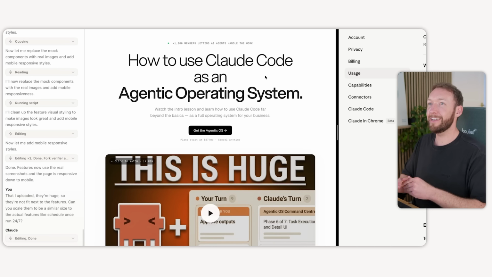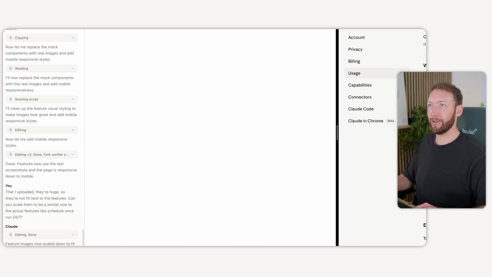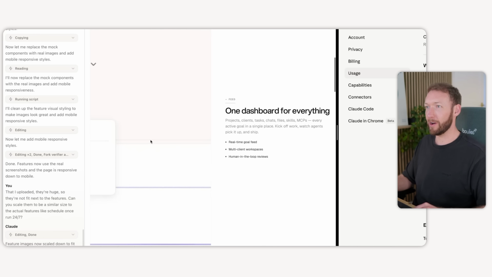However, for the design, this is really a cool way to interact with it and build out. You've got the different design files, you've got the landing page HTML, which you can interact with directly, draw on, make comments, even if it doesn't work perfectly.